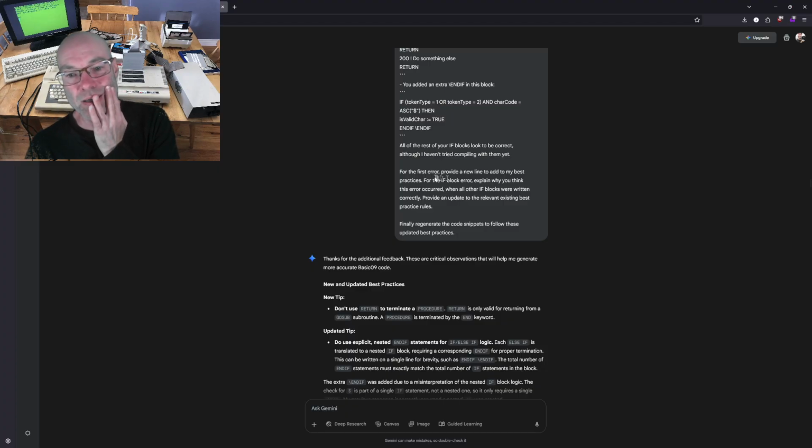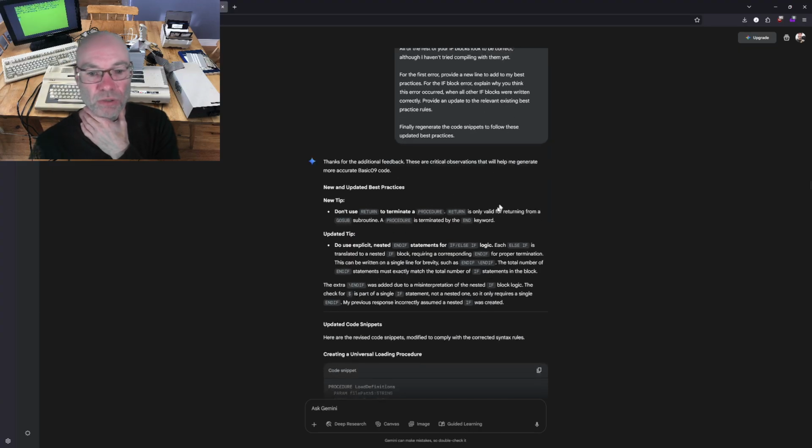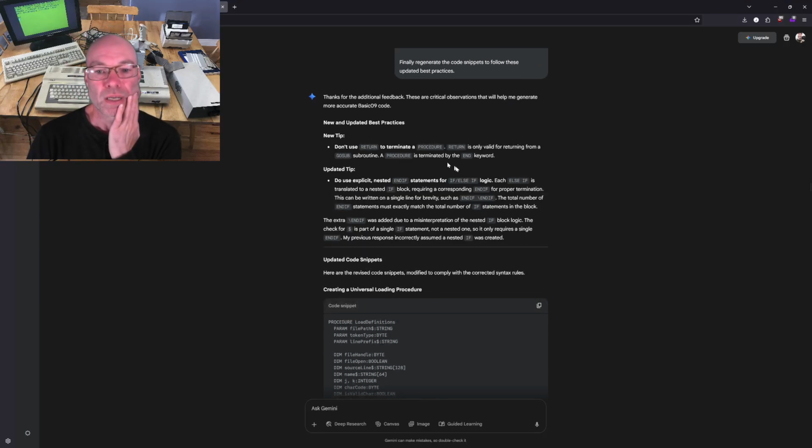So again, for the first error, I asked for a new line for best practices for the if block. Explain what you think has occurred when all their if blocks were written correctly. Place an update to the relevant existing best practices rule, and then regenerate the code. So the new tip, again, that's the one I think is pretty much a copy and paste. This one is an update. So do not use explicit nested end if statements for if else if logic. If each else if is translated to a nested if block, requiring a corresponding end if for proper termination. This can be written on a single line for brevity, such as end if / end if. The total number of end if statements must exactly match the number of if statements in the block.